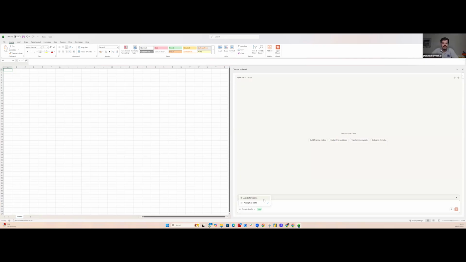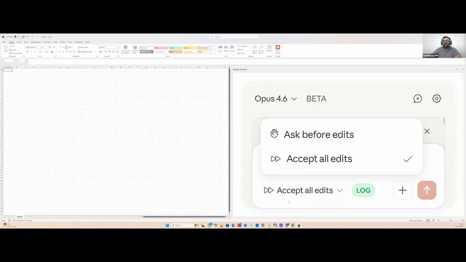Sorry, if you can make your screen a little bit bigger. Yeah, is it visible now? Yeah, this is a bit too big. Or maybe you can slightly lower it down.